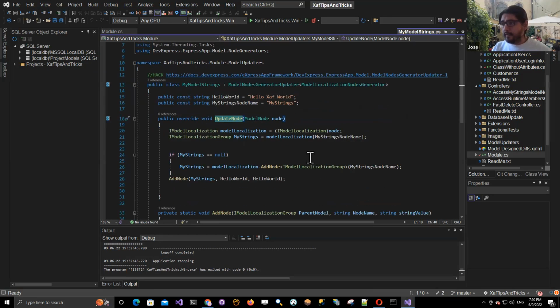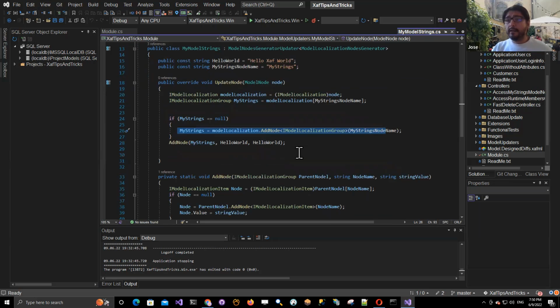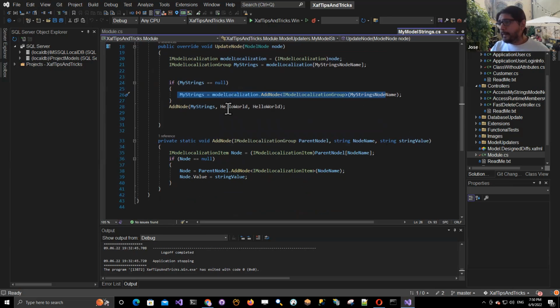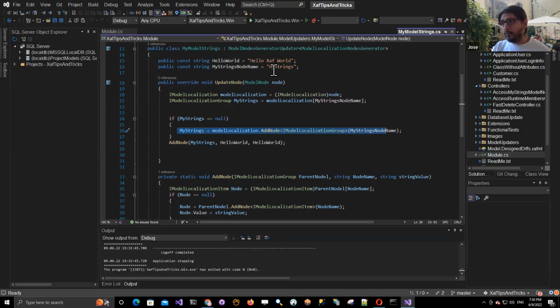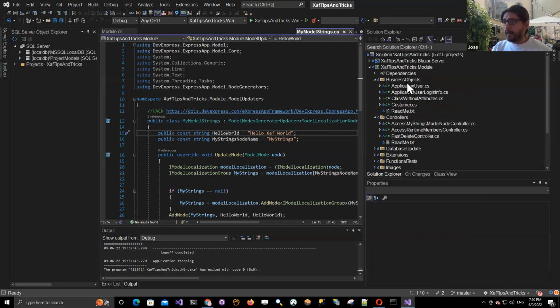In this method, what we need to do is look for a node that we're looking for. In this case, we're looking for the node myStrings. And if it doesn't exist, we create the node here. And then once we have a node, we can continue adding subnodes. So basically here, I'm just creating a node named myStrings, and to that node, I will add the string Hello XAF World. So funny as it is, you don't need to run this code at all.